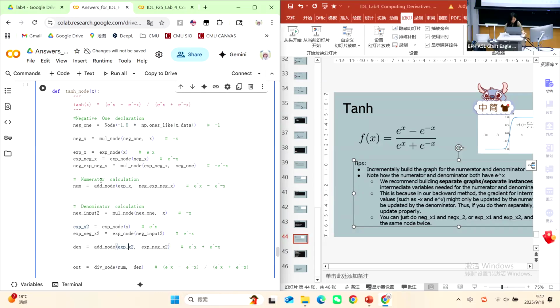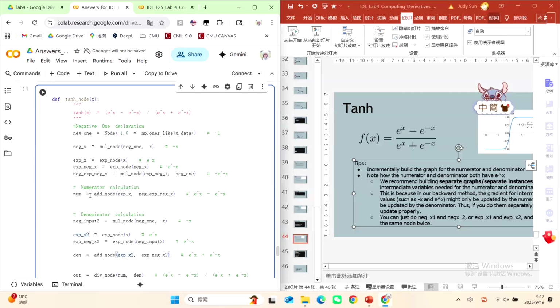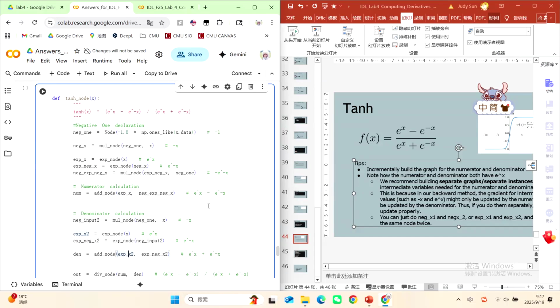In the numerator part, right? Yeah, the exp x and lag exp lag x are already created. Why can't we just use the exp x for the denominator as well? Is that because this will create a problem for the backward function? Yes.